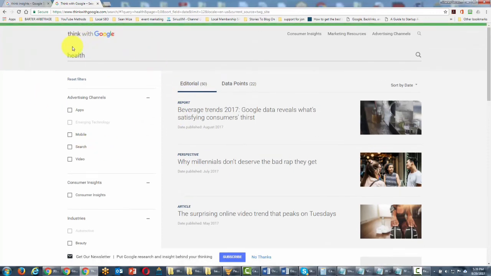Think with Google is divided into three basic areas: consumer insights, marketing research, and advertising channels. So if you want to understand your search term from a marketing perspective, you'll want to go to Think with Google and then place it inside of the parameters. And then if you don't find it, continue to broaden the term until you find the basic structure of where Google intersects your term.